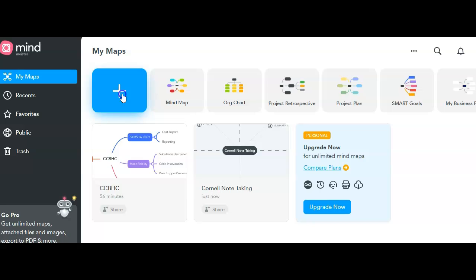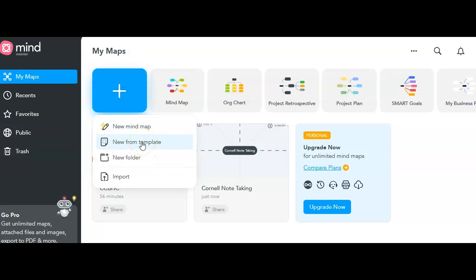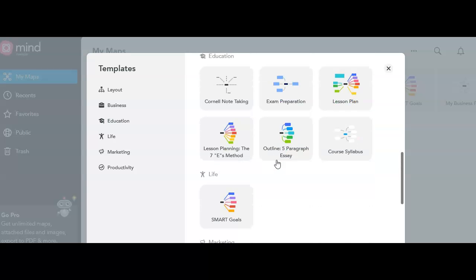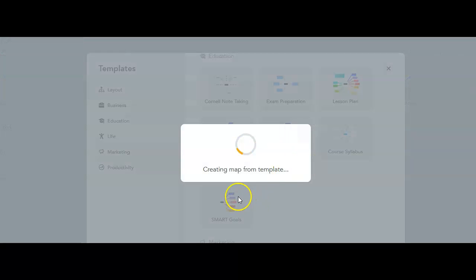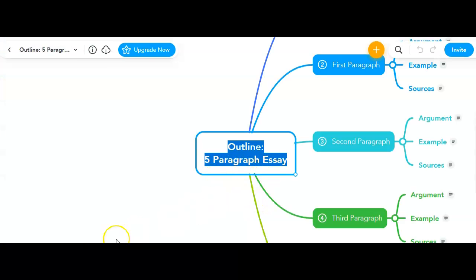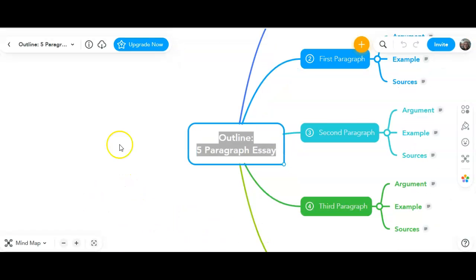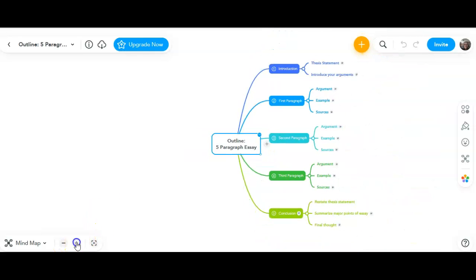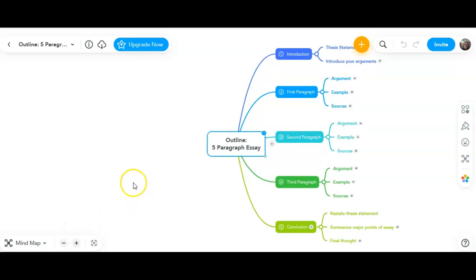Another function, if we hit the plus button and go to a new template, would be for essay writing. So again, you could go down to the education mode and pick the outline 5-paragraph essay, and it will show a student how to create an essay. And as you can see, this is too big for the page, so down at the bottom you can decrease the size of it and make it a little more readable.